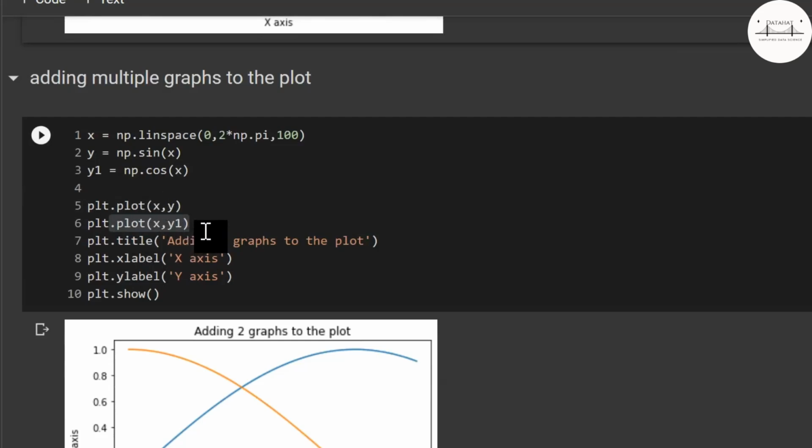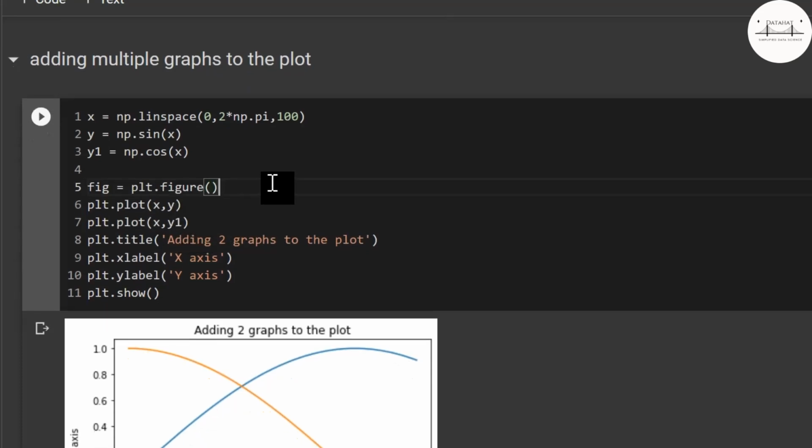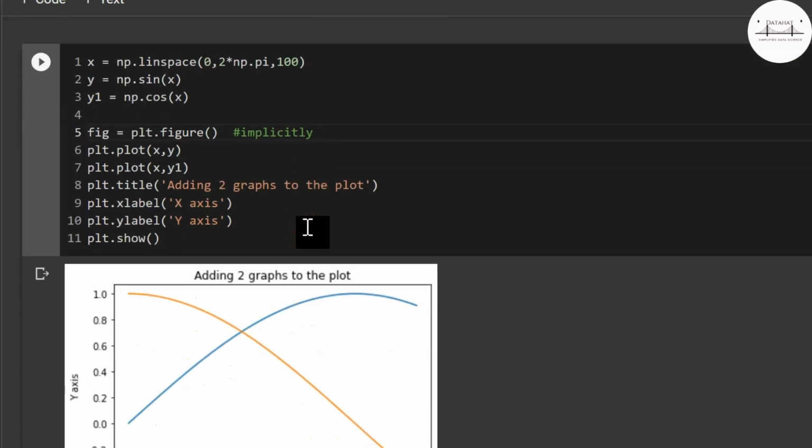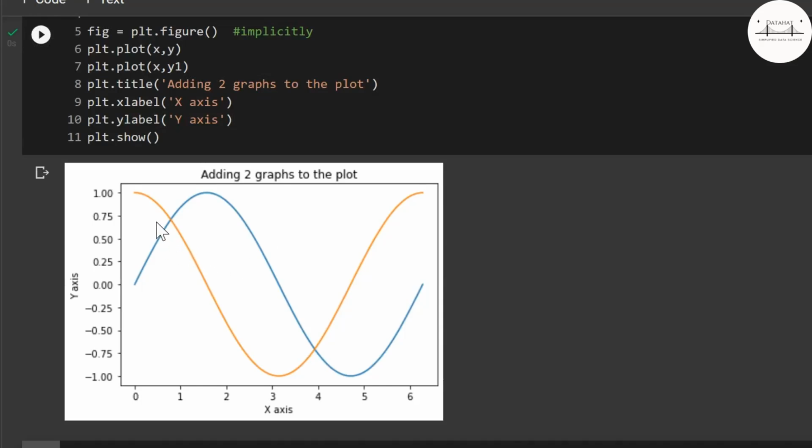Here, we could also create a figure explicitly by calling fig equal to plt.figure, and use it for our plotting. If we do not give this command, it is implicitly generated by the plt object itself if it does not find any available figures already. We are adding the information here, and let us call the show function. As you see, two different waves are added. One is the sine wave, one is the cos wave, on our same plot.